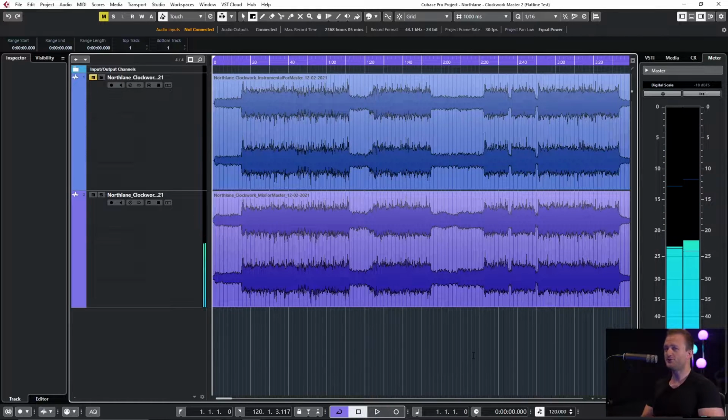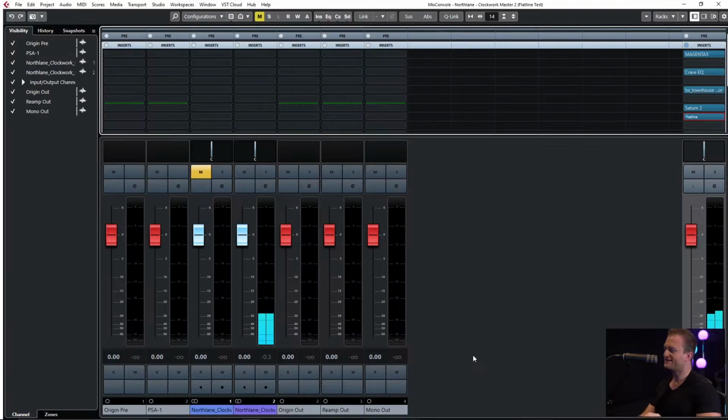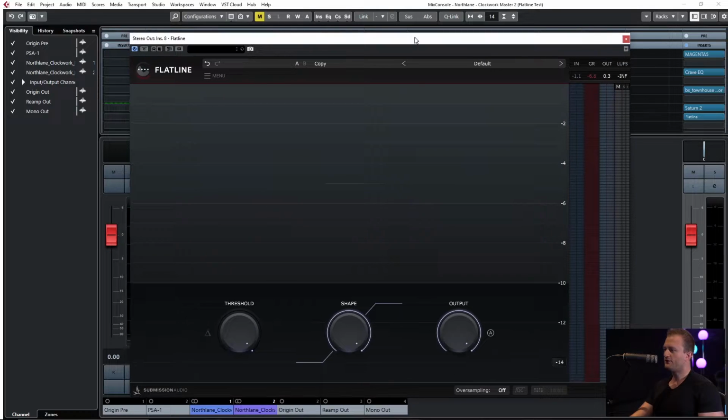Alright, so typical new Northlane trance metal banger. Let's get into Flatline. So, the first thing you'll notice is that the UI has been slightly redesigned, a slight cosmetic facelift for us. We've generally done this just to make room for future features that we want to add and to kind of create a template for future plugins we want to create as well.